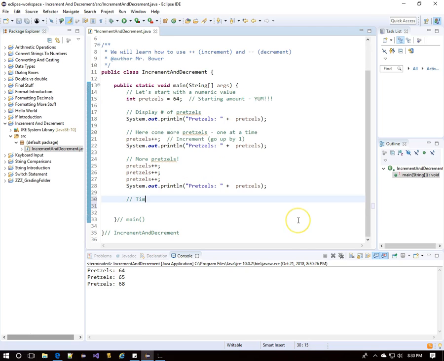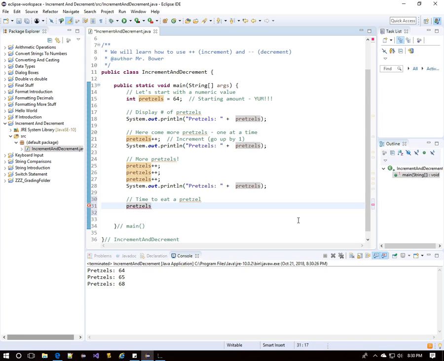Again, when we go up by 1, that's called an increment. Well, we've got these pretzels. Certainly we must be getting ready to eat them. That's going to make each pretzel go down by 1 if I eat 1 pretzel at a time. And we can do pretzels minus minus for decrement. That's the shortest way to accomplish this task, to decrease by 1.